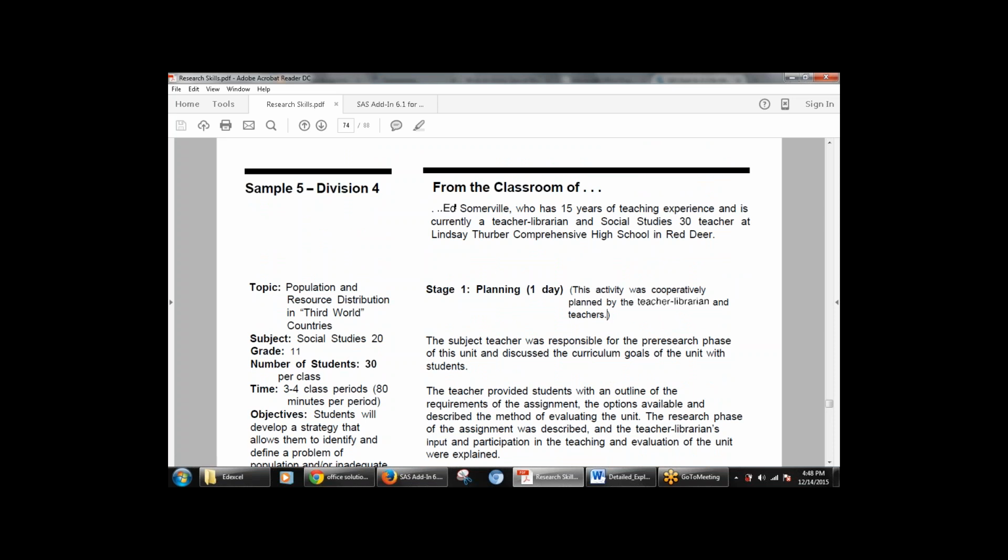The subject teacher was responsible for the pre-research phase of this unit. Before research, there is a phase known as the pre-research phase of the unit, in which the teacher discusses the curriculum goals of the unit with the students.